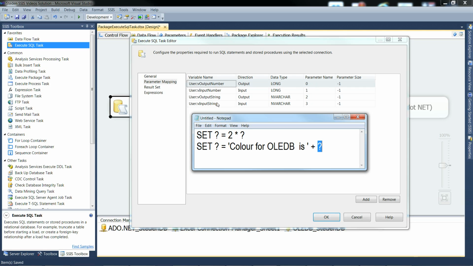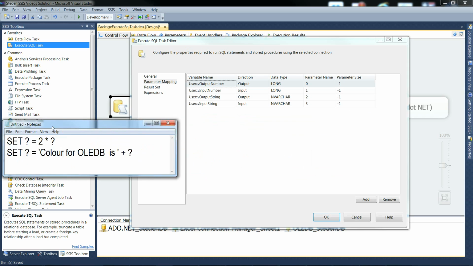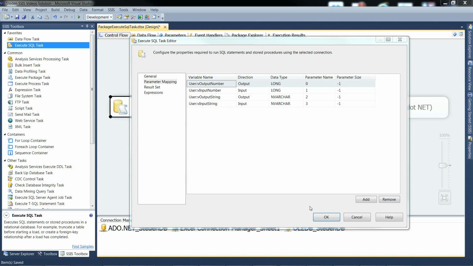Not forgetting to give the directions: there's output and input. Parameter sizing, you can just leave that as a default of -1 most of the time, even for strings. Okay, so I'll just move this notepad out of the way, and we can OK this, and it should be ready for a test.